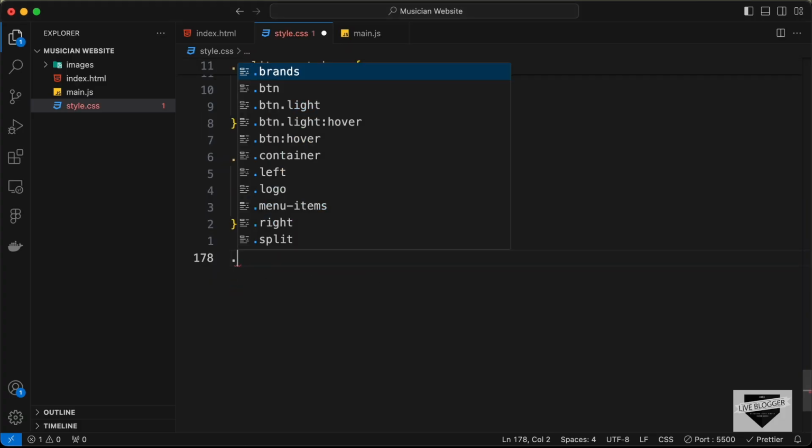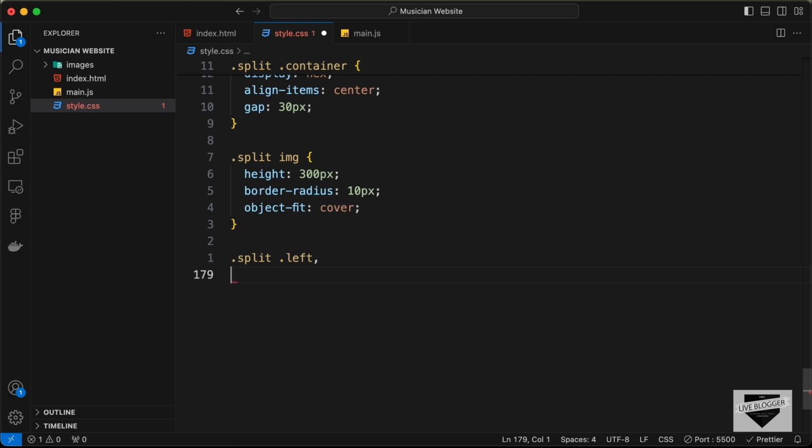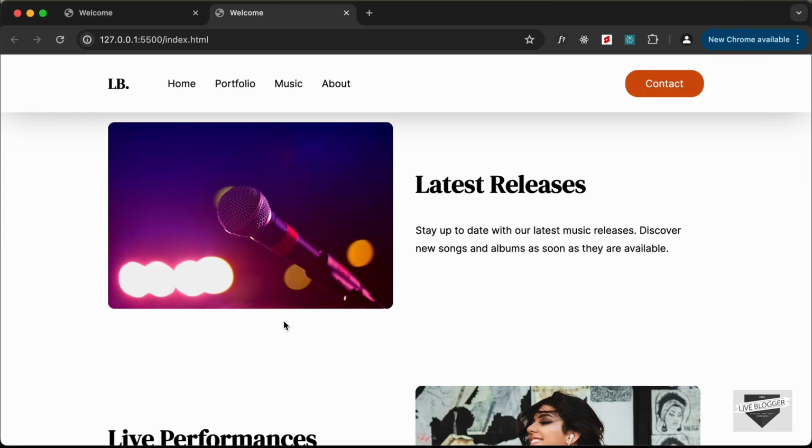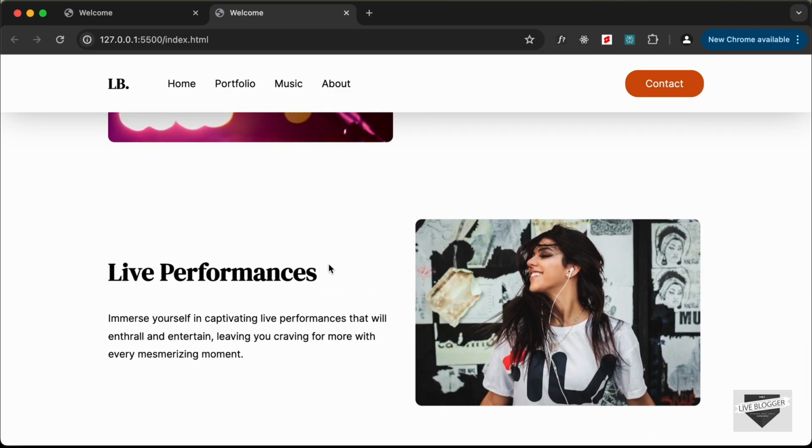So let's select both the divisions. So let's type split left and split right. And let's set the flex to 1. And both of them will have the same width. So with that, we have styled our latest releases and live performances section.